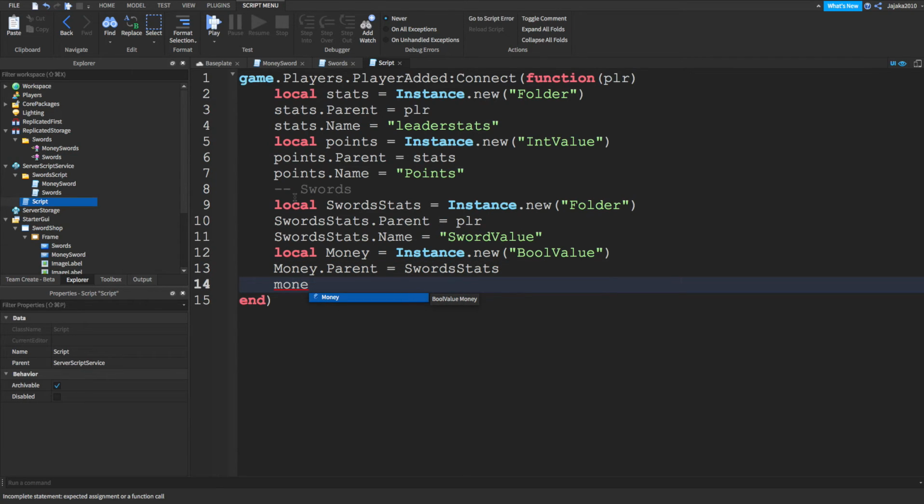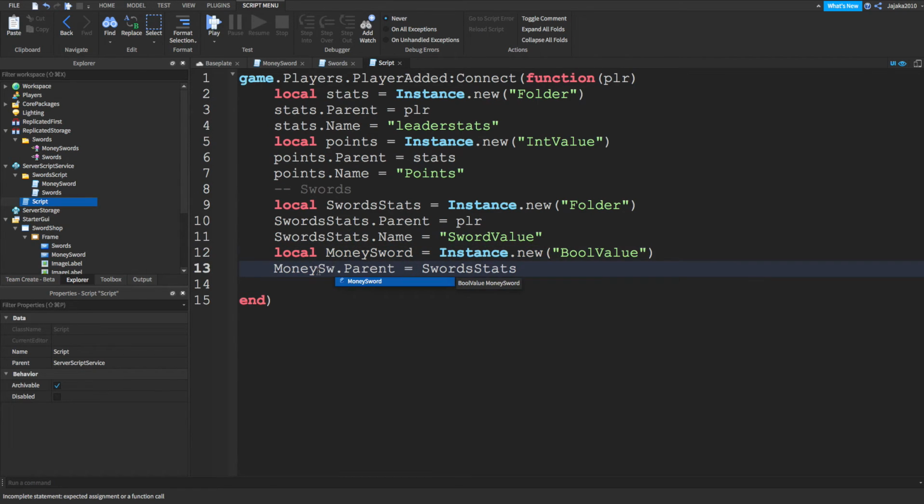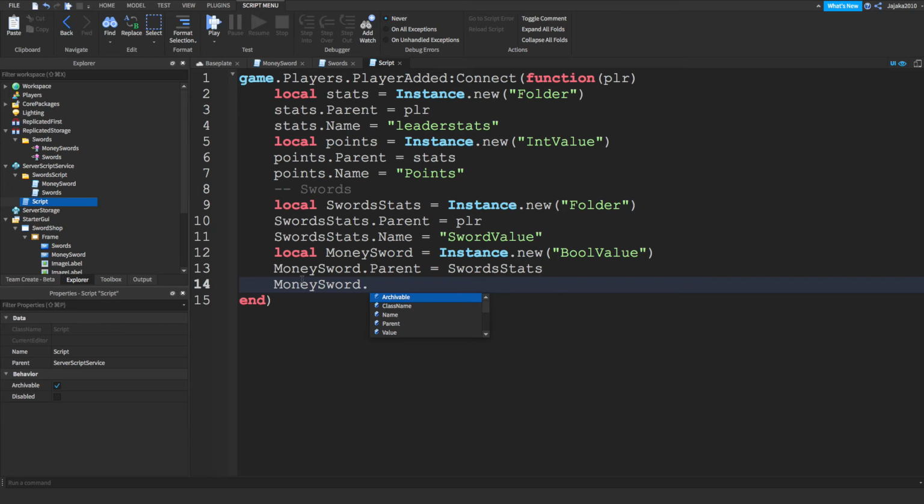And then money sword dot parent equals swords stats, and whatever name is your sword. Wait, why did I say money? Money sword, okay? Money sword dot parent equals swords stats. And then money sword dot name equals money sword.